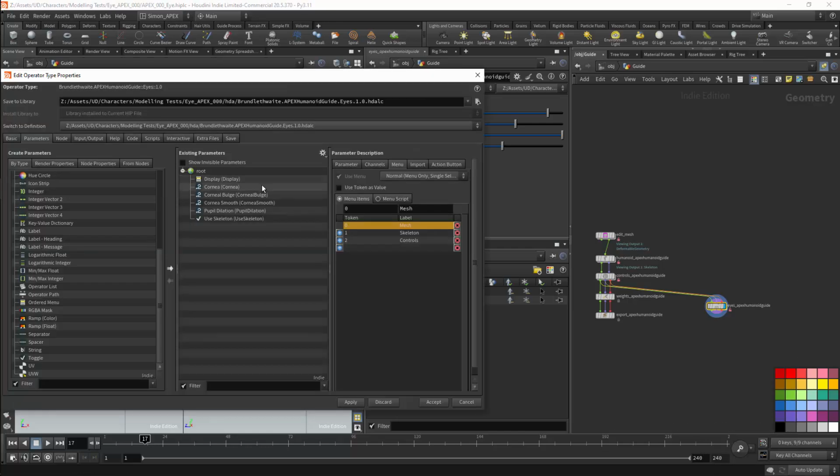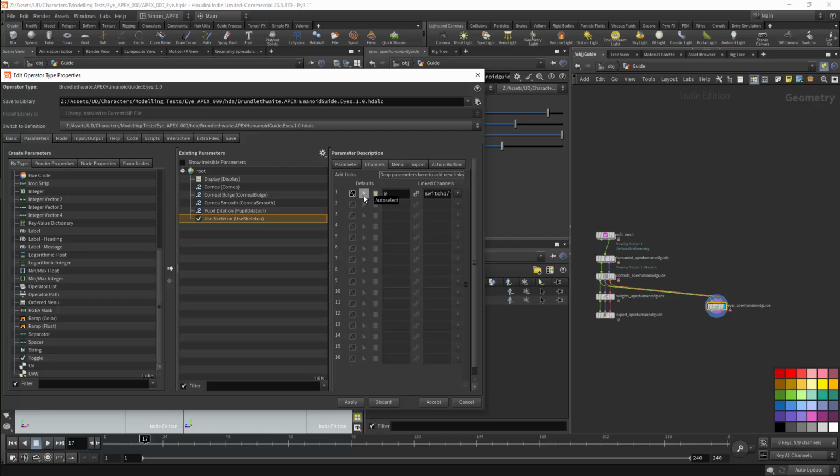I'm going to work in the channels tab, and I'll be updating the use skeleton parameter. I'll set this to be 0 by default. I'll also check the default for the display. This should be 0 by default, although I could also consider setting the default of 1 here.